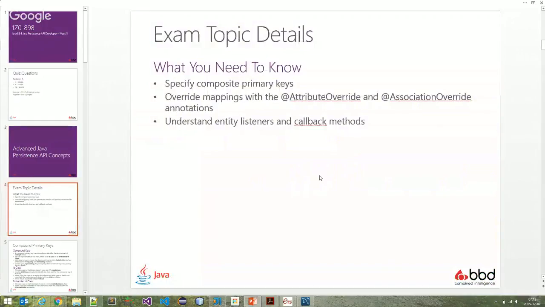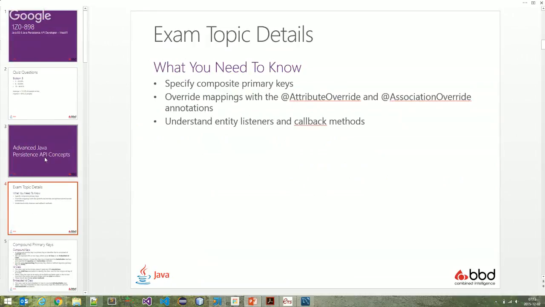So it's about composite keys, primary keys. It's about the attribute overrides, although we've actually looked at these already when you looked at embedded classes. Entity listeners and callback methods. And one thing they didn't actually have on here, but they do seem to ask it in the exam, is caching. So I've added that as well. Thank you, CodeRanch, and ETS Viewer, Infoware.